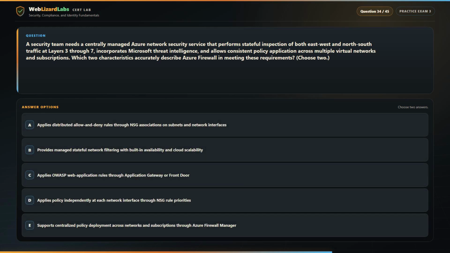Question 34. A security team needs a centrally managed Azure Network Security Service that performs stateful inspection of both east-west and north-south traffic at layers 3 through 7, incorporates Microsoft Threat Intelligence, and allows consistent policy application across multiple virtual networks and subscriptions. Which two characteristics accurately describe Azure Firewall in meeting these requirements?